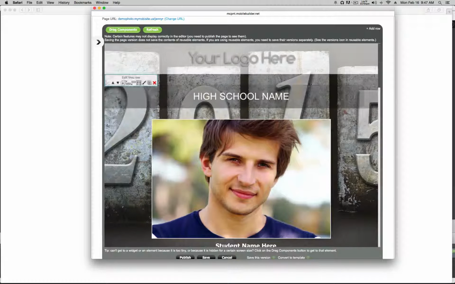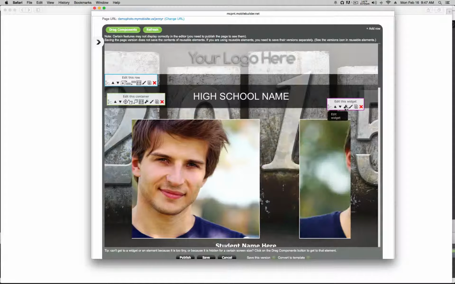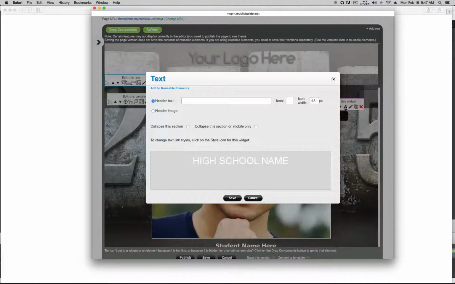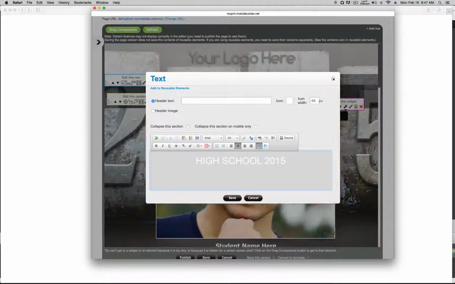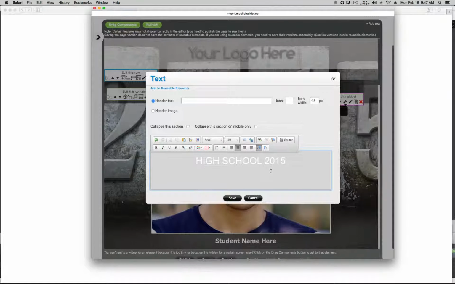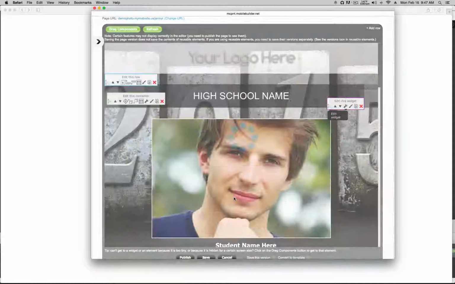Let's look at the next row in the template. Mouse over the widget box and click on the wrench icon. As you can see, this is a text widget. Simply click in the text box and an editing panel will pop up. You can then change the text, font style, and size. When finished, click on Save.